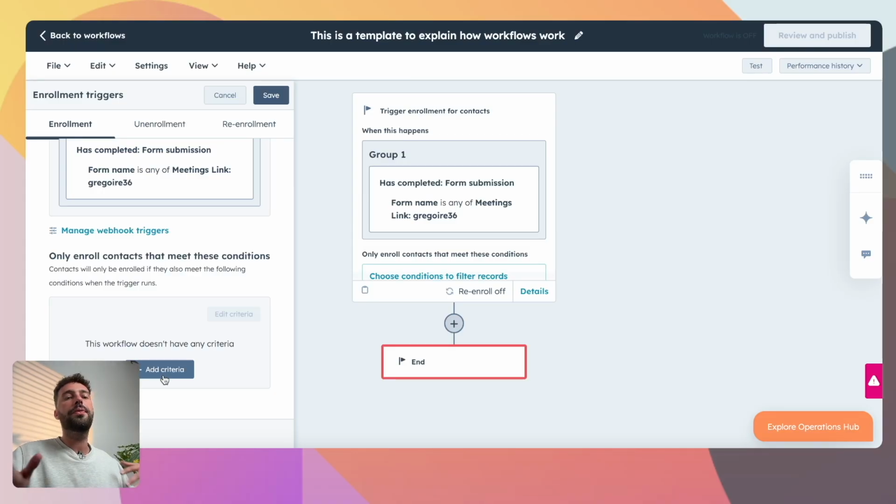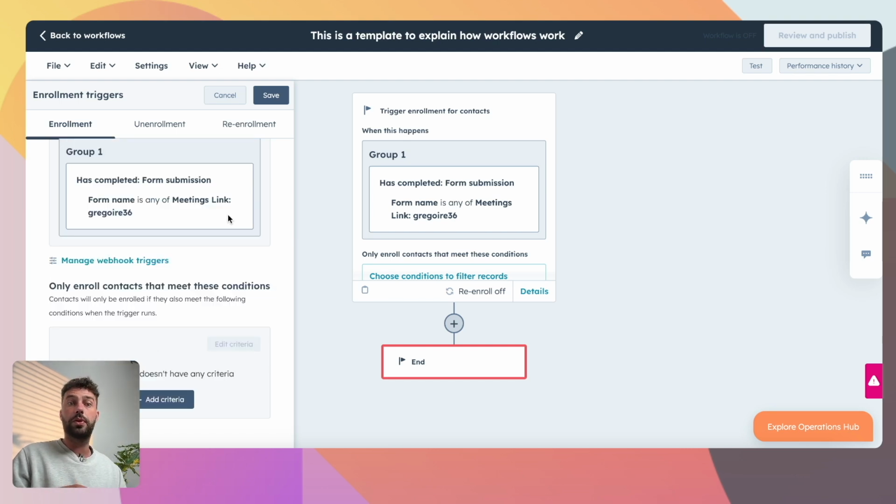You can refine who's going to enter this workflow even though they completed this form submission. For instance, I want to trigger this automation only for leads that fill this form but are from friends.